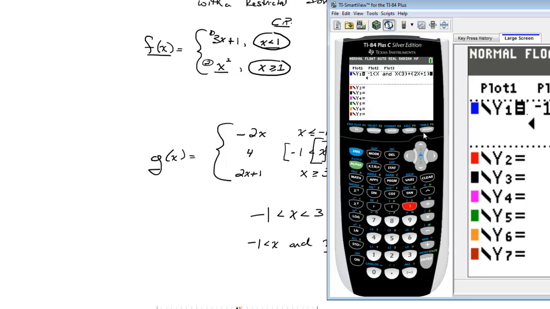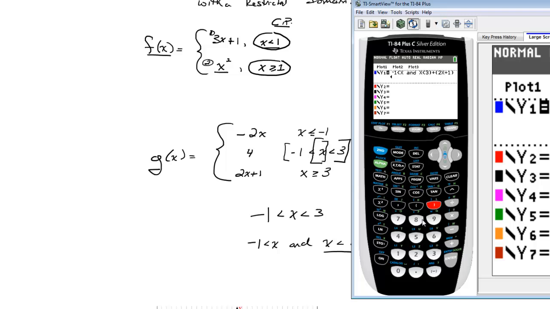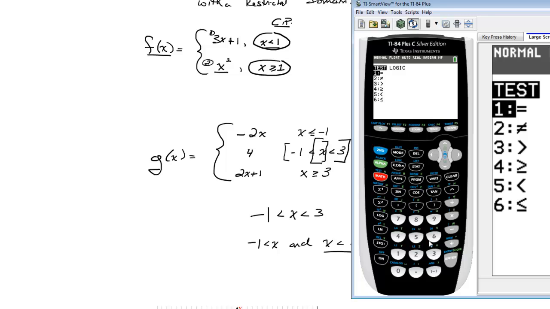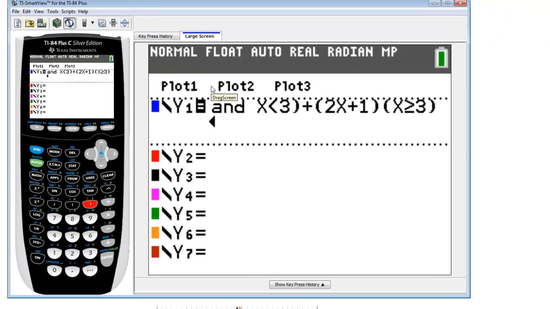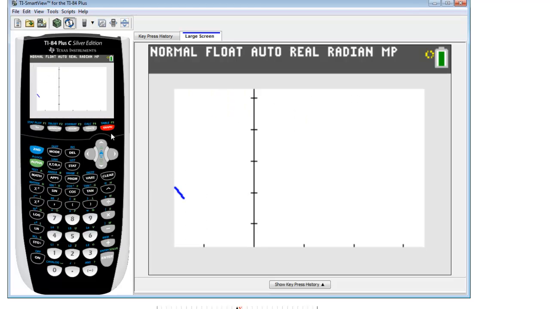And now I'm going to put in its restricted domain, which is going to be x is greater than or equal to, so we're going to hit second math. Greater than or equal to is going to be option 4, 3, and then we're going to close our parentheses. So now you should have something that looks like this. And once we have that, I'm going to graph this on my graphing calculator.